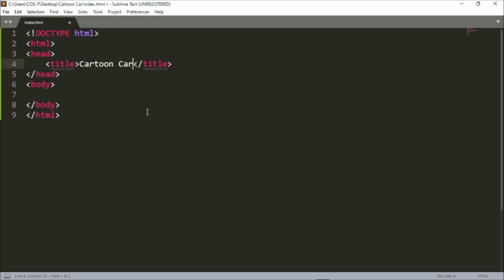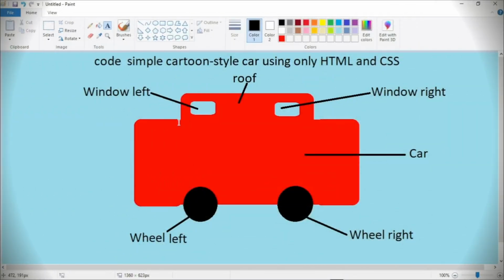Now after I'm done, I want to show you something on Windows Paint overview. Now on my Windows Paint overview, you can see that I call this body car, and then I have my window, I call it window right and window left. So this is how we are going to arrange the whole thing here. Now all the parts are labeled: the roof, the window left, the wheel left, the wheel right, the car, and the window right. Now these are my divs. I'm going to use the div container and then assign all of this in the div container. So basically that is just that.